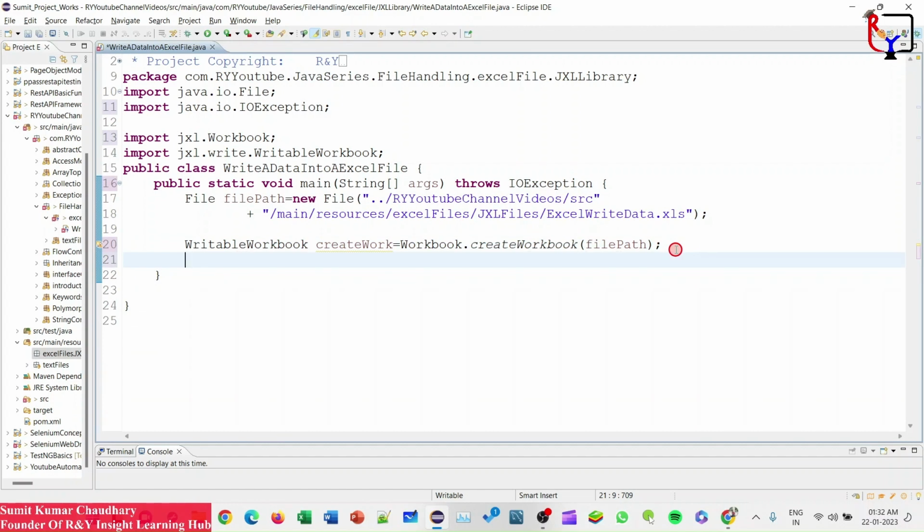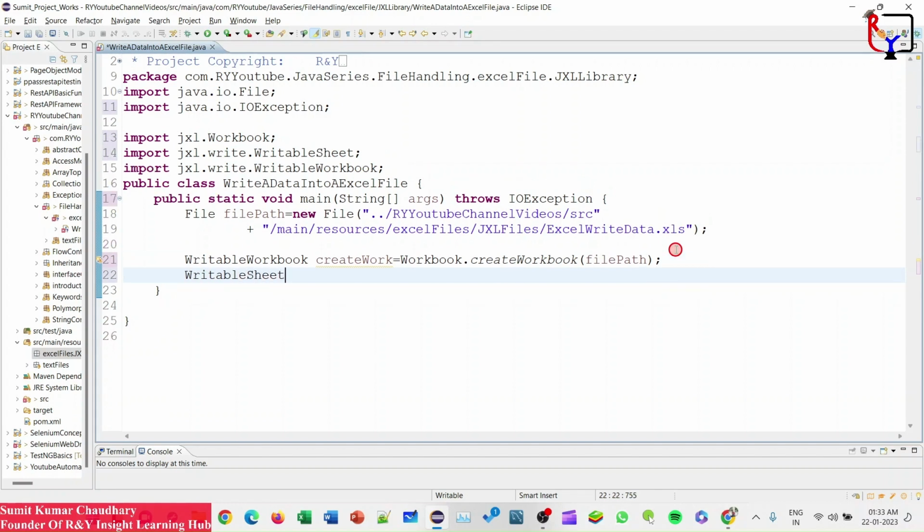Now we need to create a sheet, so WritableSheet.